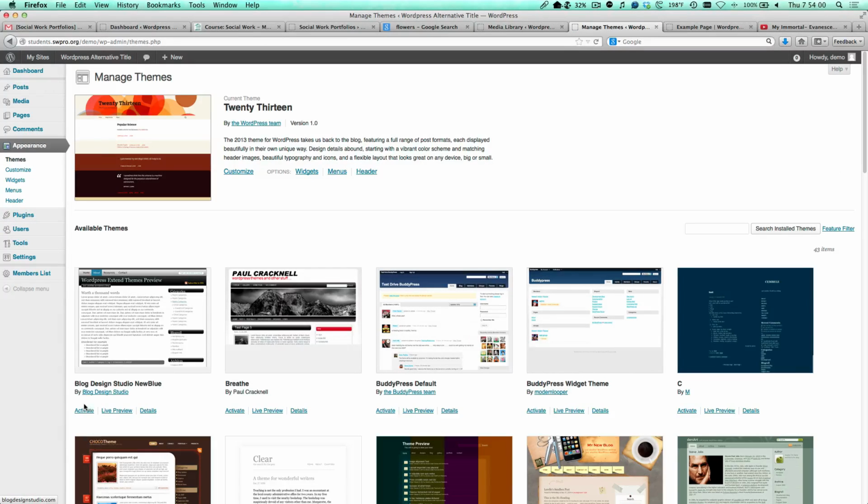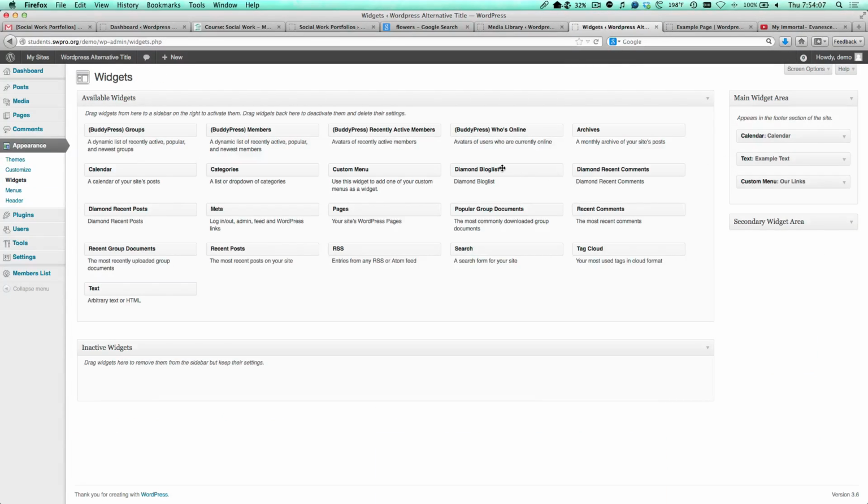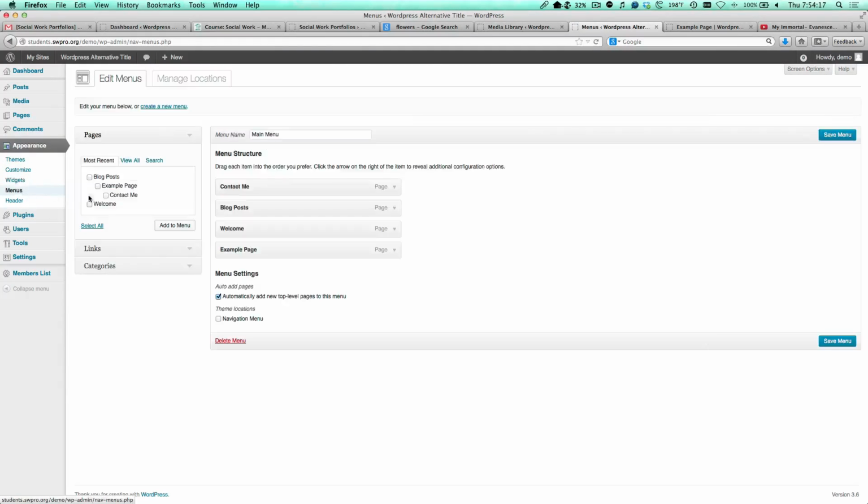We've covered how to activate them by clicking activate. We've covered how to do widgets by just dragging and dropping over here into the widgets area. We've covered how to do things like custom menus and text. We've covered how to do menus, how to create them, and how to organize them. Just drag and drop to do a child: pull left to go left, pull right to go right. We've covered how to set them as the actual navigation, or if you just want to use them as a widget, you can uncheck that and use them as a widget.